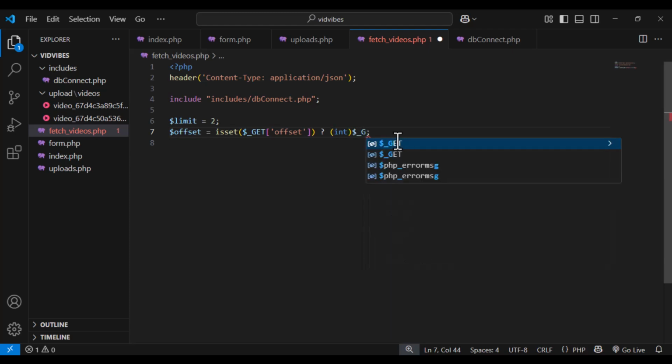So say get, then offset. Then if there is no offset available, i.e. it is the very first request that is being made after the page has been refreshed, then we will create this offset and assign to it the number 0, which means we are going to start from the very first video. So this is the short method of doing this.